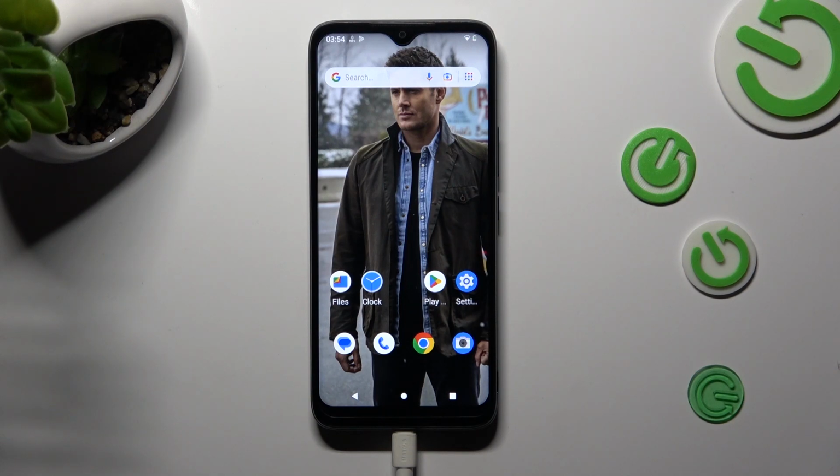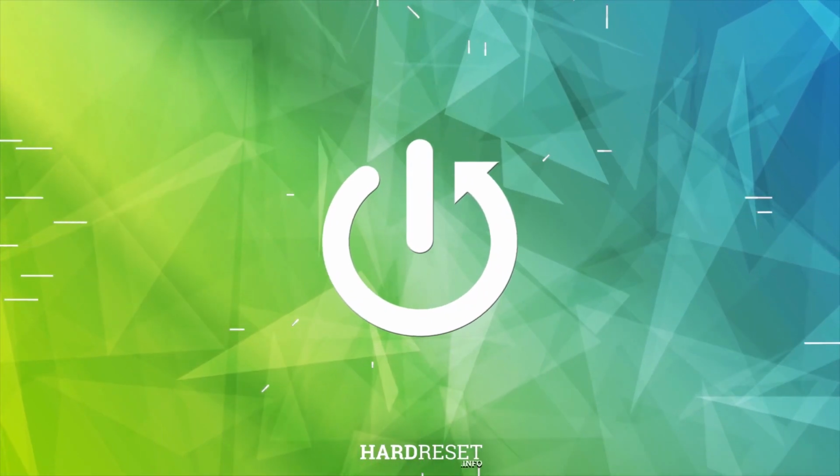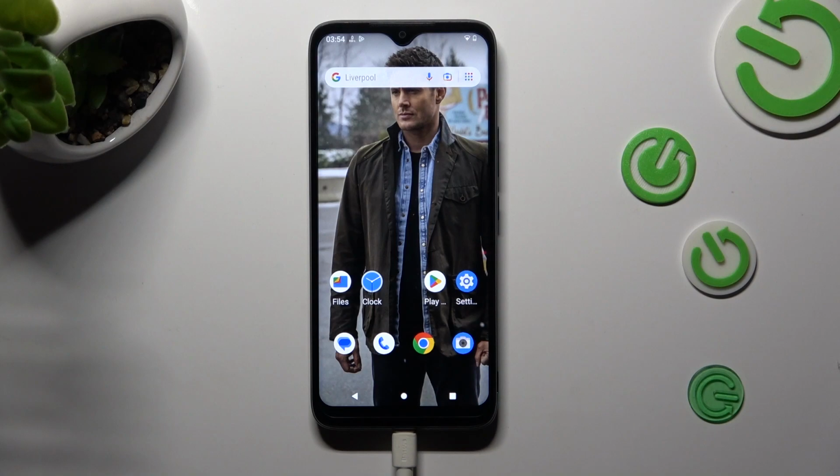Hi! In front of me is Nokia C12, and today I would like to show you how you can set up an alarm clock. Begin by opening Clock app.